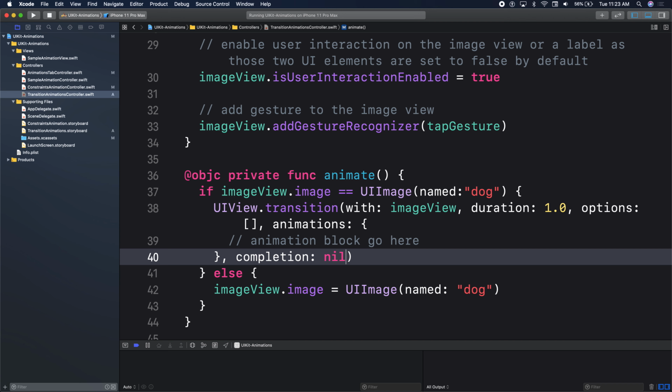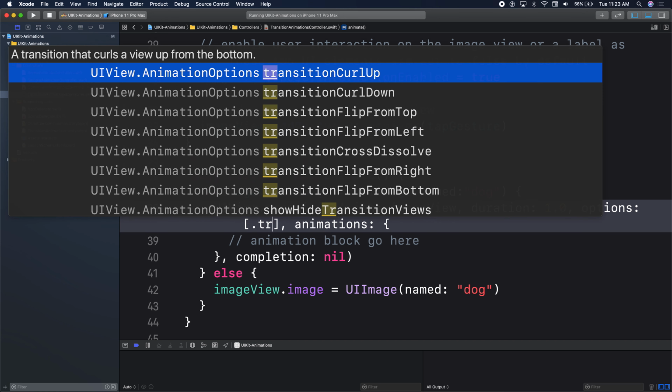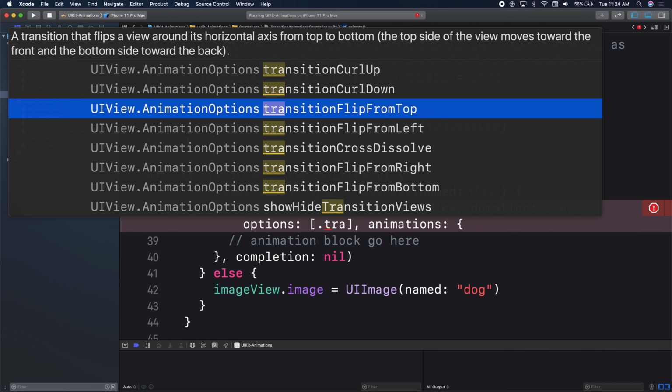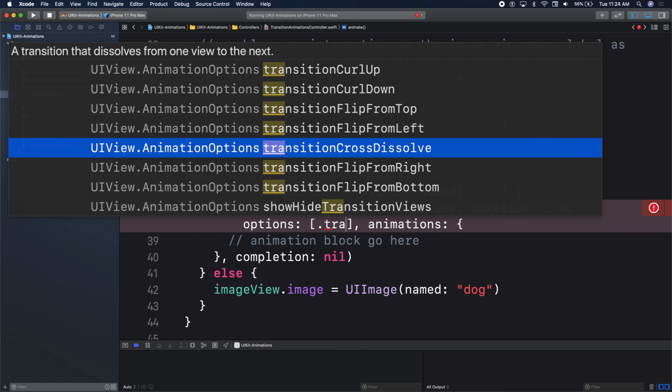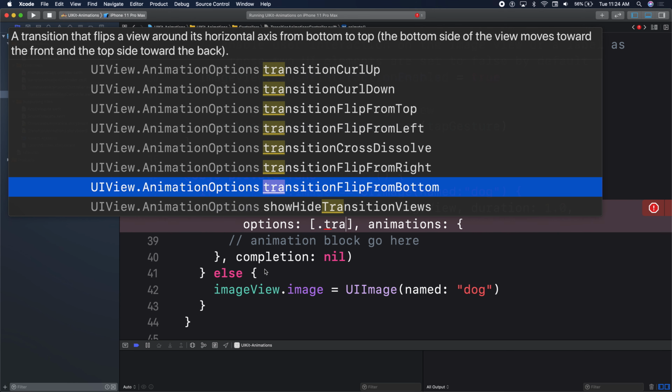And for the options, this comes in very useful. We'll give it some sort of transition. You could say transition curl up, like curl the thing up like a book. Curl down. You could say flip from top, right? You could say flip from right or left. You could say cross dissolve. Cross dissolve is like a fade. You could say flip from right, flip from bottom, right? So all those you could play with as you do your animation stuff.